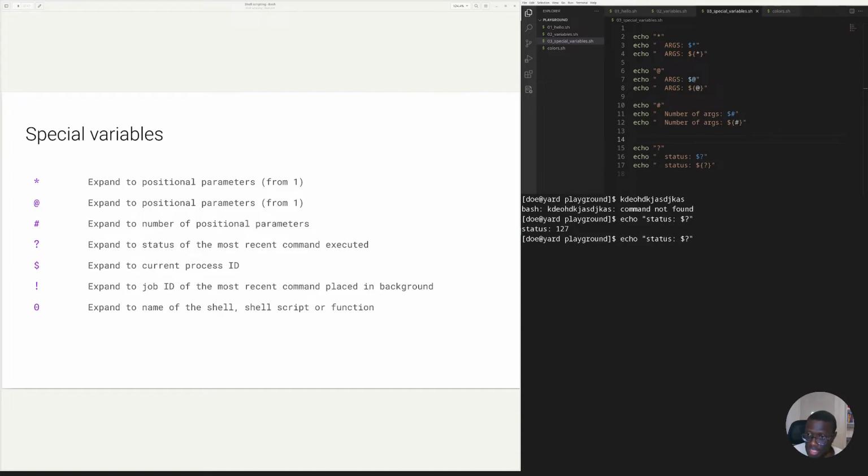But if I re-execute again, then I get 0, because the last command that has been executed now is no more my invalid command that I provided, but was the echo. So basically, if you wanted to check the exit status and do some other stuff in between, it's better to save it in a variable, and then you can check it later. As soon as you run another command in between, the question mark special variable will refer to that new command executed. So it always refers to the most recent command executed.